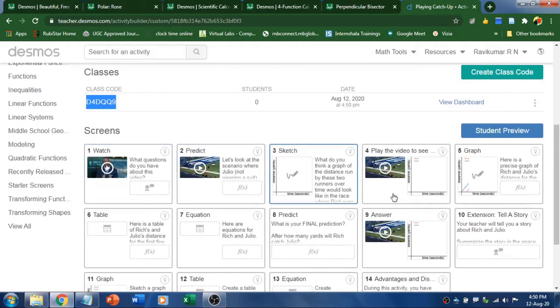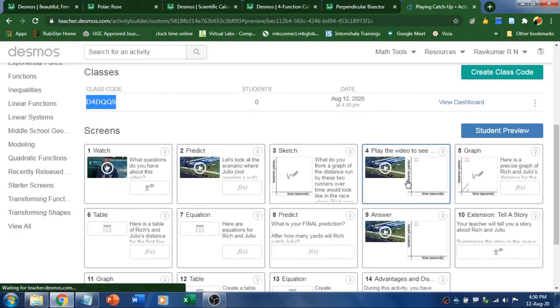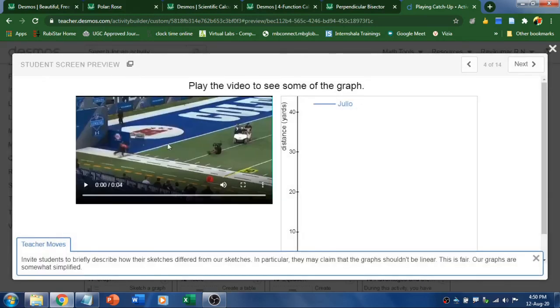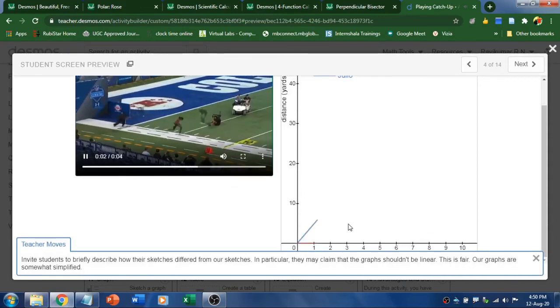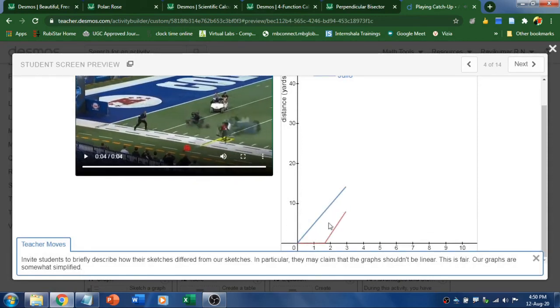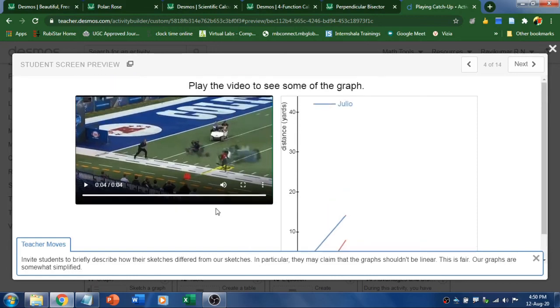You can go with a predefined set of questions, or you can write your own questions. I'm going to show you a question sample. There is something like play the video to see some graph. Click on this, and the graph is happening over here. One is happening very fast and one is happening very slowly, so according to this, the student has to describe why and how it is happening.